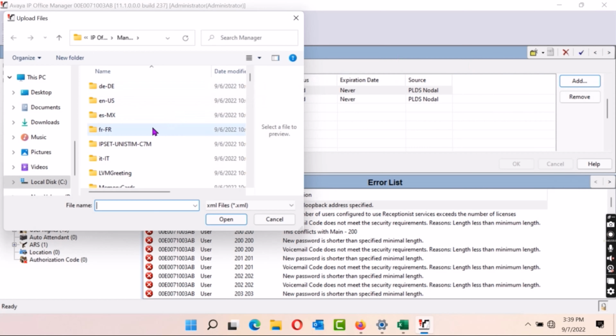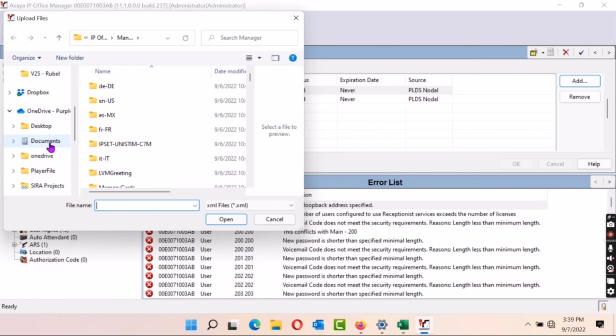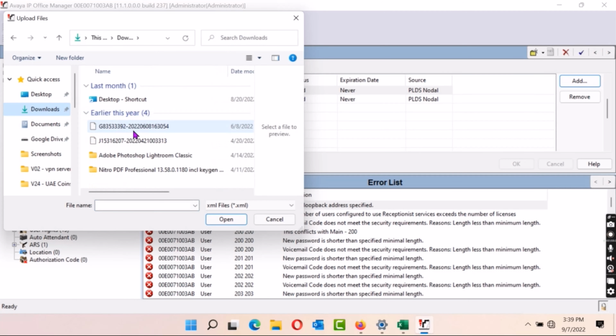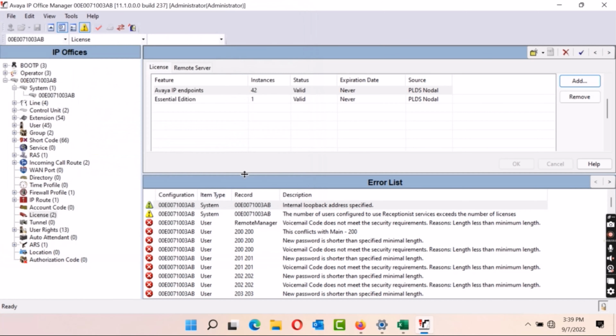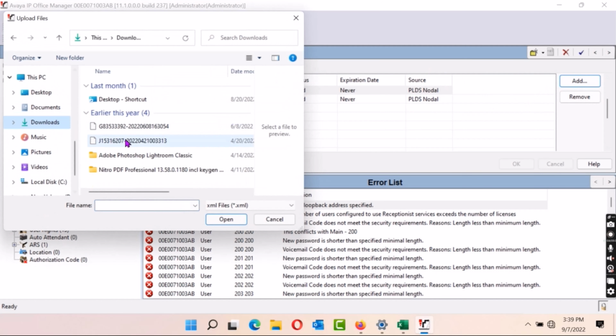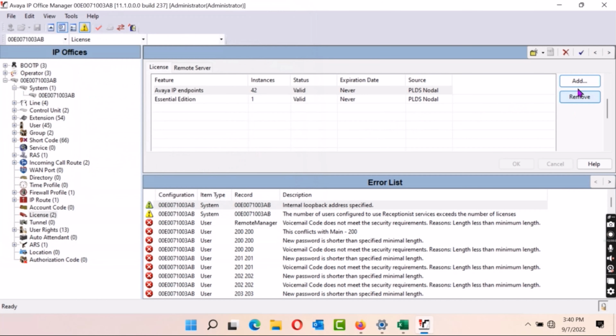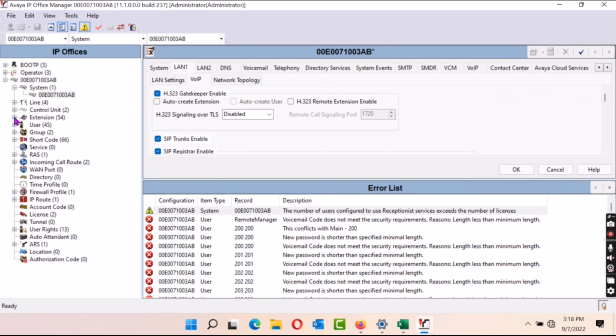Just click add, then select the source from where you downloaded. This is the license. Just click that one and add. That's it. Then you can see the licenses here. After that, you need to save this one.